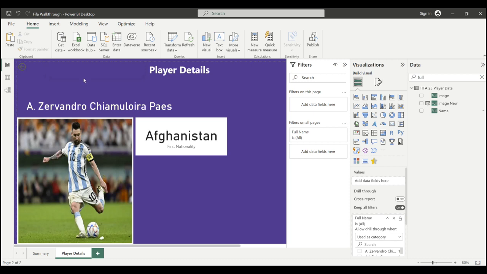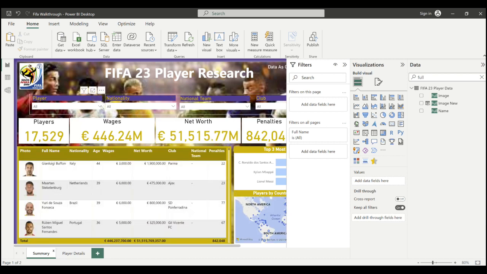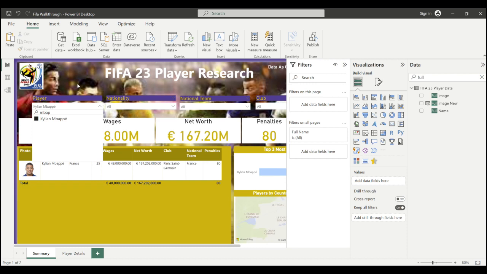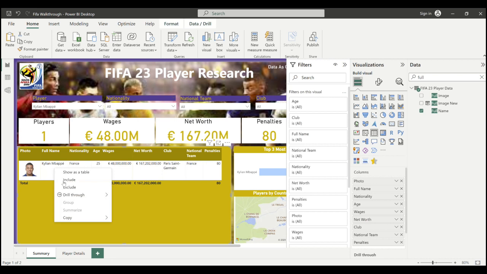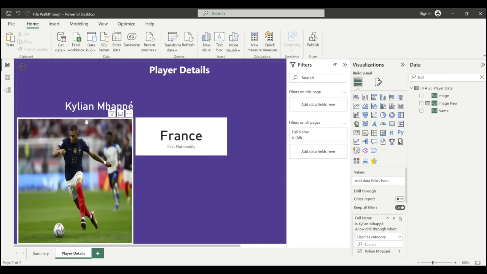So before we do any more formatting, let's make sure that this actually works. So let's go back here to the summary page and let's look for Messi, or let's look for Mbappe. So let's go to player and let's look for Mbappe. If you click it, okay, now we can see his headshot. Okay, let's drill through. Right click. Now we see the drill through option. We see the page name. If you click it, now we see that this shows us Mbappe. This shows us the right name. This shows us the right country.